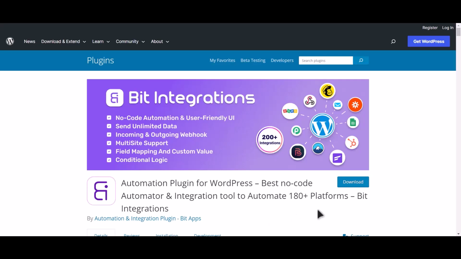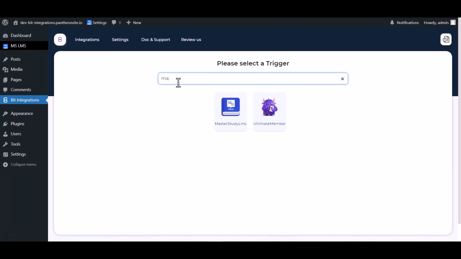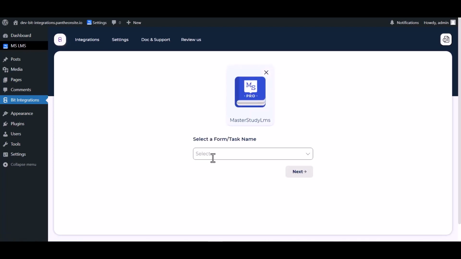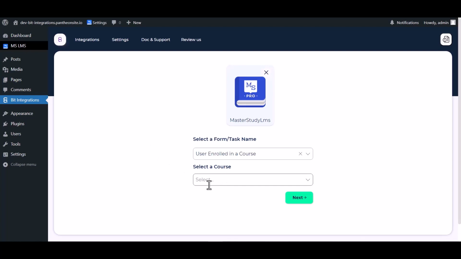I am utilizing the Bid Integrations plugin to establish a connection between these two platforms. Let's go to Bid Integration Dashboard. Create Integrations. Search and select MasterStudy LMS. Choose a form. Choose a course.